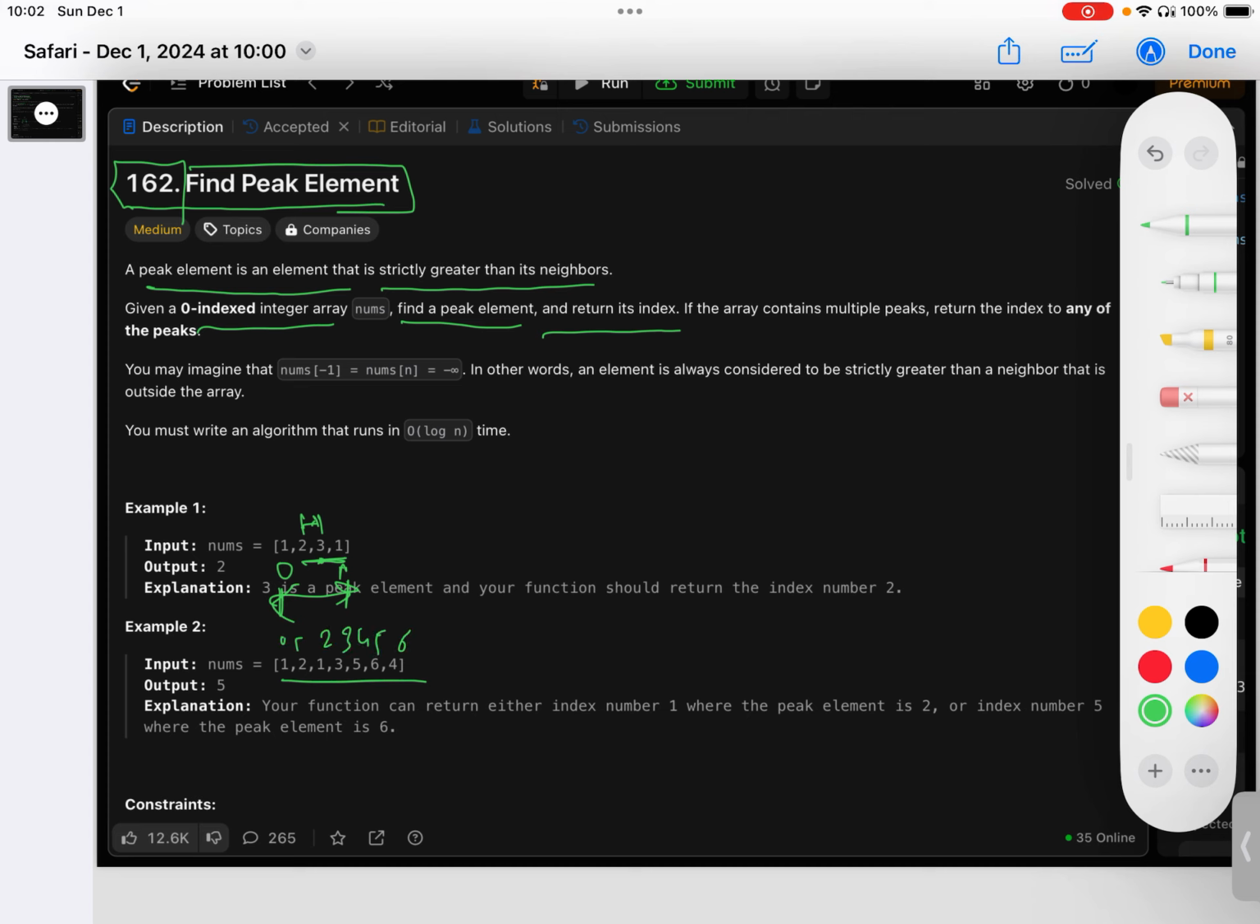So the peak is probably at 6 because if you start from 1, then it goes to 2, then 1, then 3, then 5, then 6, then 4. So there is one peak at 6 and another peak at 2. So 2 is at index 1 and 6 is at index 5. You can potentially return either of them and it's a valid answer. So this is how the problem is formulated.